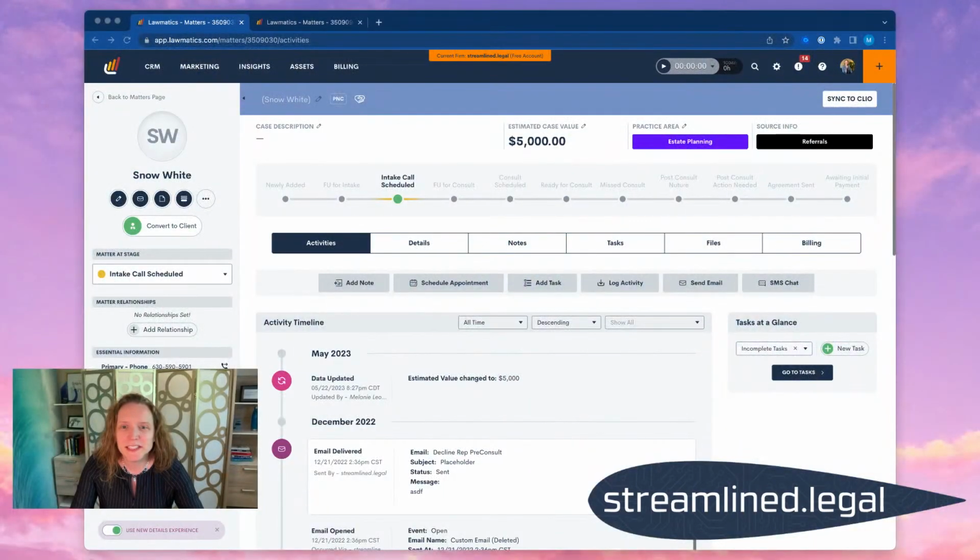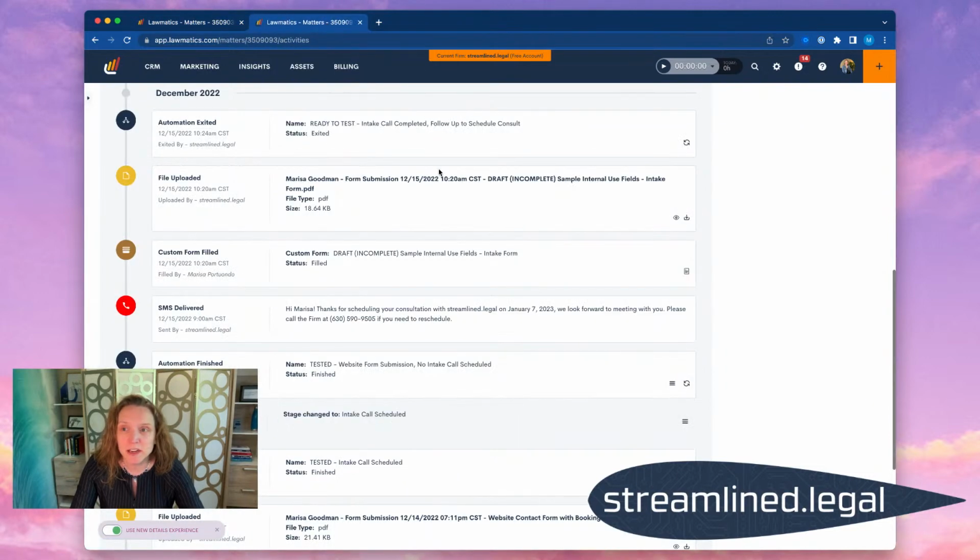So here we can see the activity stream, or activity timeline, I should say. Super easy to find right there at the front of the matter, and it gives us a lot of good information, right? But I want to dive a little bit deeper, and I'll in fact zoom in on the activity stream here. We've got the file that's been uploaded, the custom form has been filled out, all of these things are great. But it talks about this automation. Here an automation was finished, here an automation was finished, here an automation was exited.